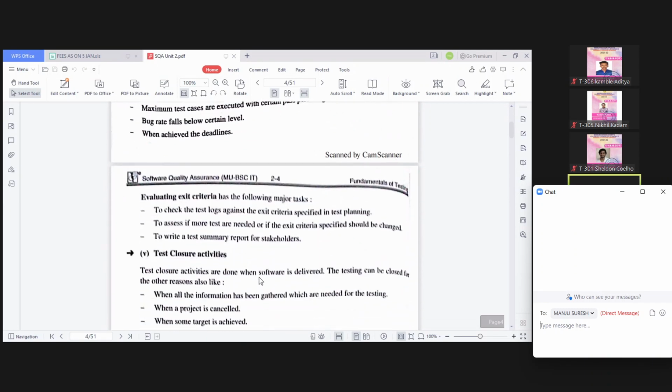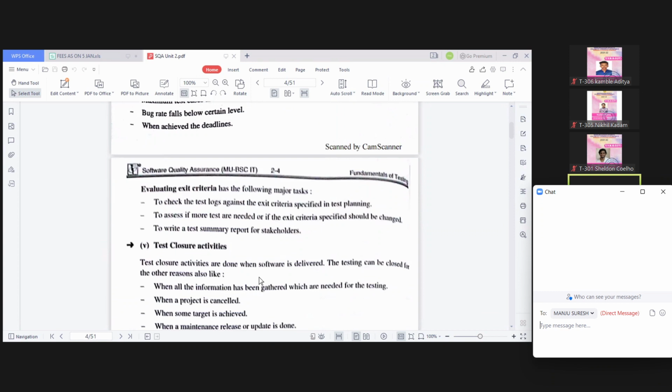So evaluating that exit criteria is also a major task. You have to work on it properly. You have to plan accordingly. Here, evaluating exit criteria means checking the test logs against the exit criteria specified in the test planning, to assess if more tests are needed, or if the specified exit criteria should be changed, or to write the test summary report for the stakeholders.